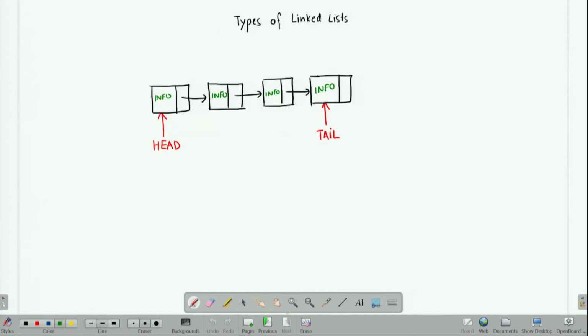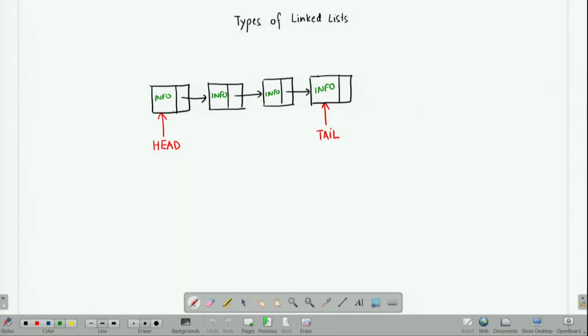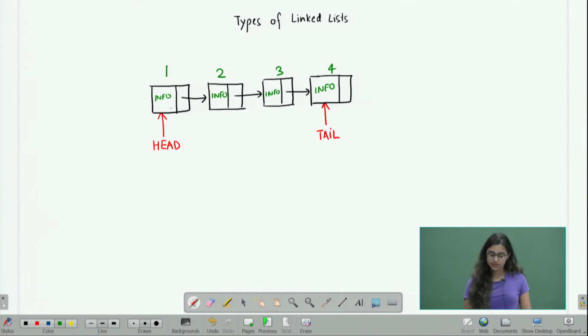Now let's look at the different kinds of linked lists that we can have. What we just discussed is called a singly linked list. So I have, say, 4 elements here, 1, 2, 3, and 4. The first element points to the second, which points to the third, which points to the fourth. Basically, if I want to know what is the information stored in the third element, I'll have to go to the first element and then traverse till I reach the third element. I cannot directly access it.